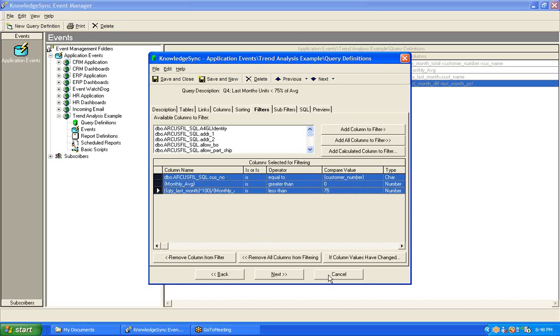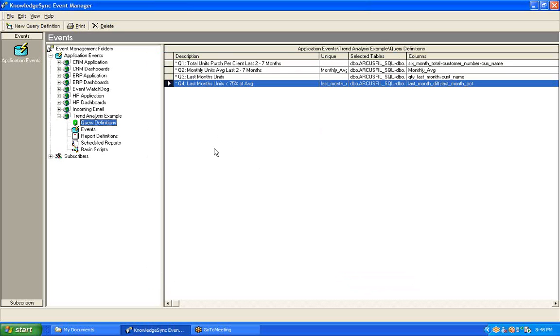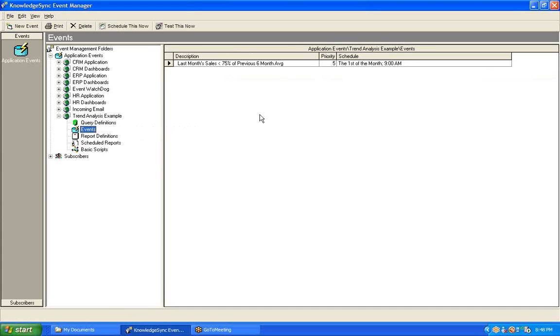That's the 4th query in our set, and those 4 queries, when working together in just this one event, allow us to identify those customers who have changed their buying habits. Truly some sophisticated data analysis, all done automatically in KnowledgeSync through one event utilizing 4 linked queries.